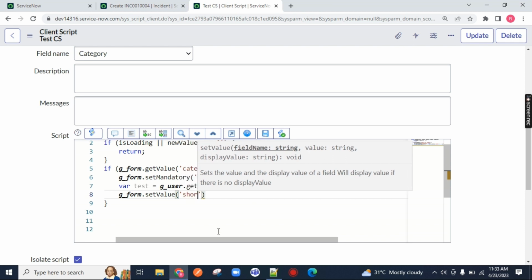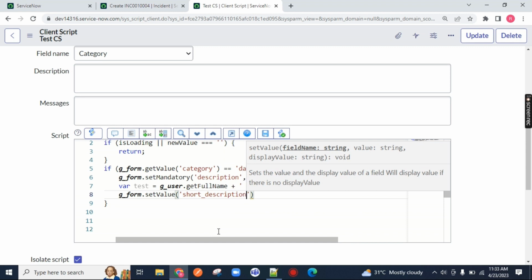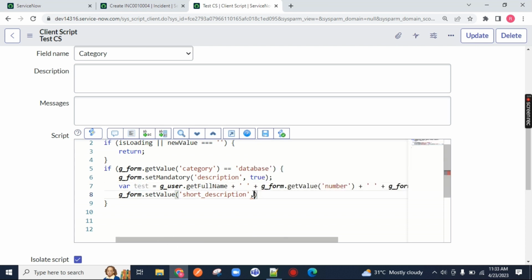So field name is short_description. And the second is your value. What value we have to place? The value which we are going to place is the value we have defined, test. That's it.